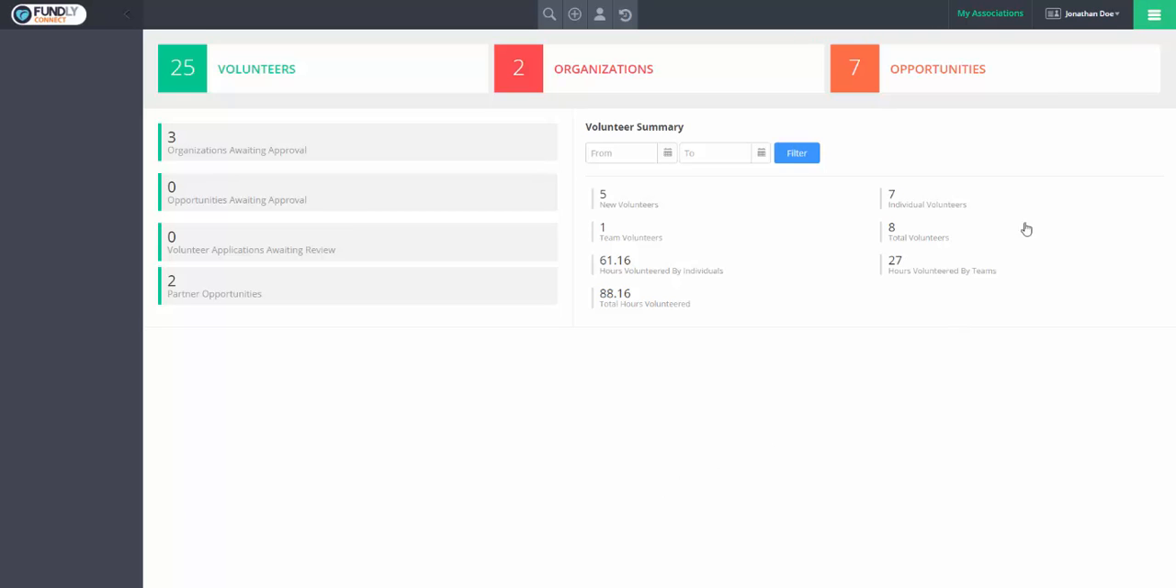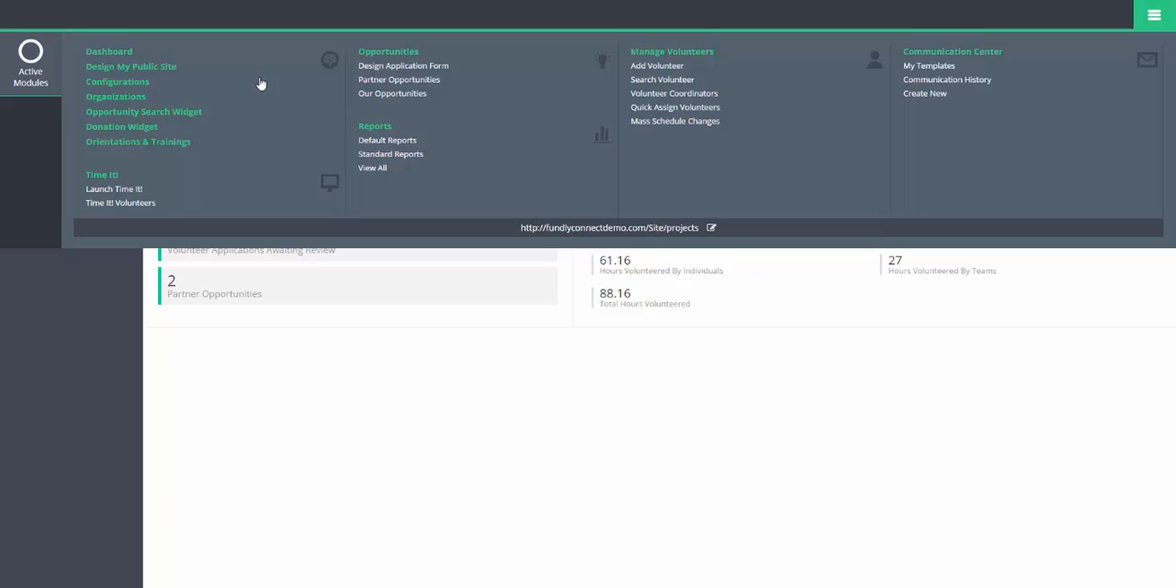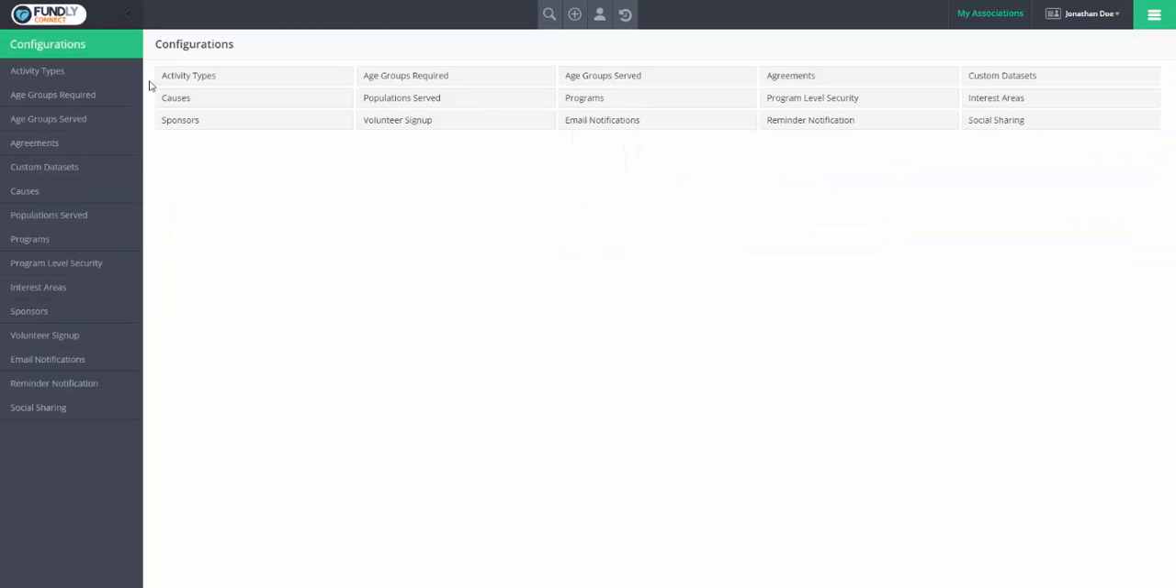To start, we're going to go to the main menu and look at Configurations. Configurations is where you can start getting your system ready for use, including setting up search tags, programs, agreements, and custom datasets. Custom datasets are of particular interest as these will allow you to add new fields to the system that don't automatically come with it. These fields can also be used in volunteer application forms to ask custom questions of your volunteers.